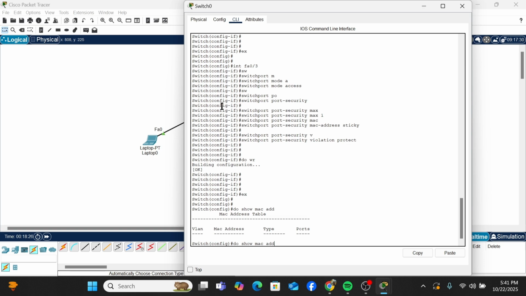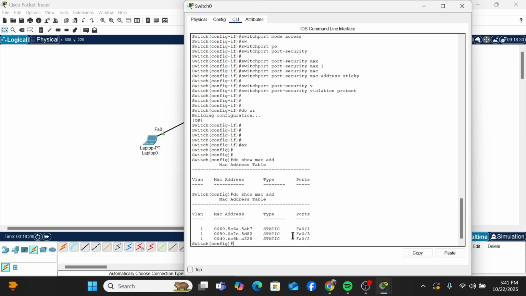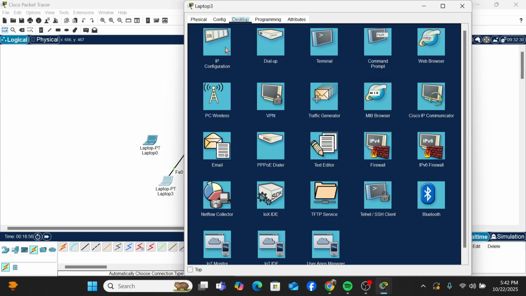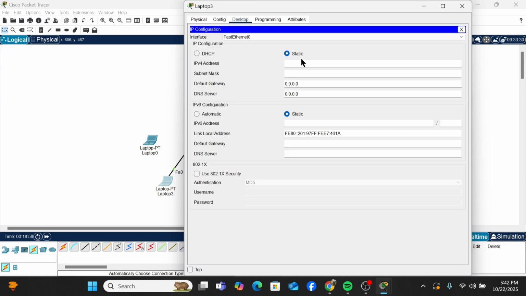Let's also check the MAC address again. As you can see now, we have the MAC address of the PCs that are connected to the switch. Now this is where this PC comes into play. So we'll try to put this cable here and try to ping from this device and see what happens. Let's assign an IP address to this device. As a matter of fact, let's assign the same IP address to the device and see what happens.